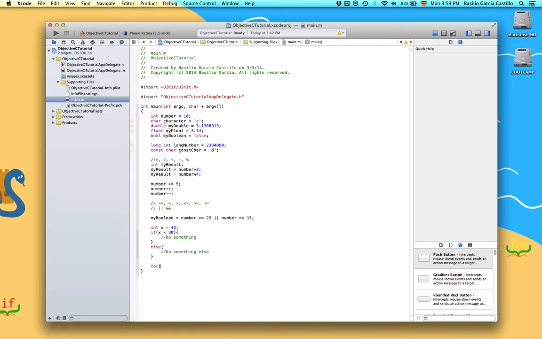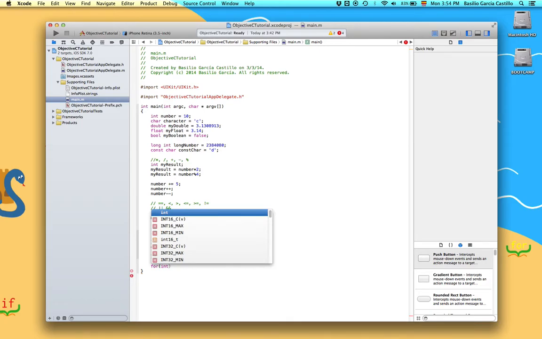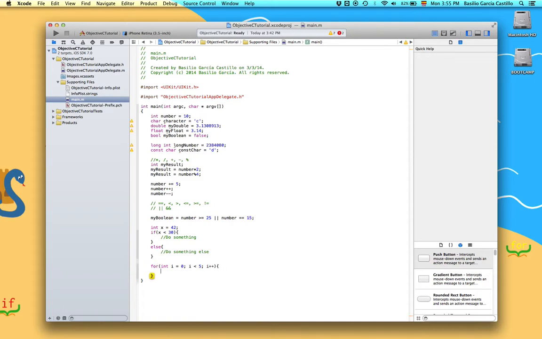For (int i = 0; i < 5; i++). Now, notice these brackets here. What they do is they delimit a set of code that will run in the loop statement. For the if, it works the same way. So whatever is in here is what will be run. Do something.